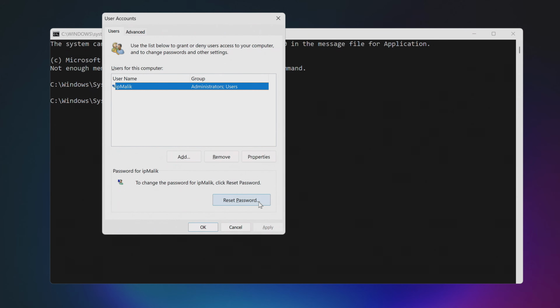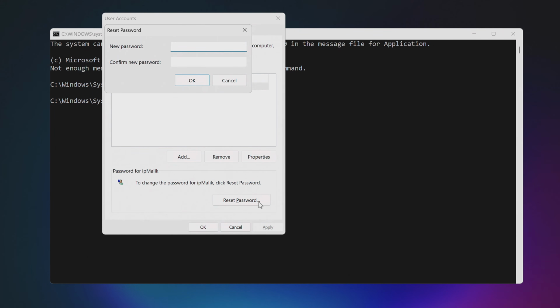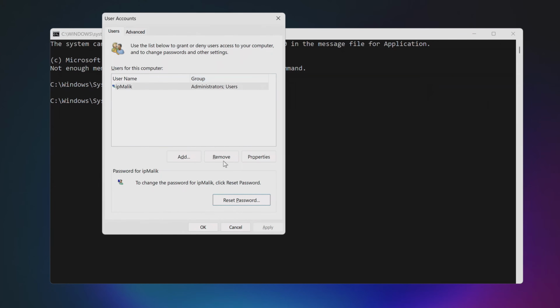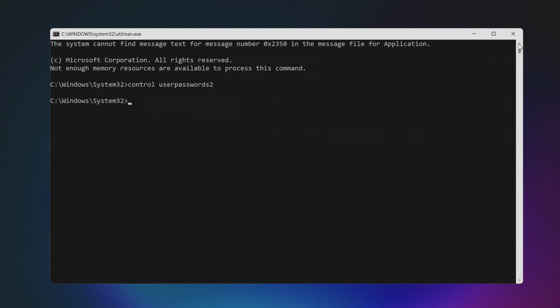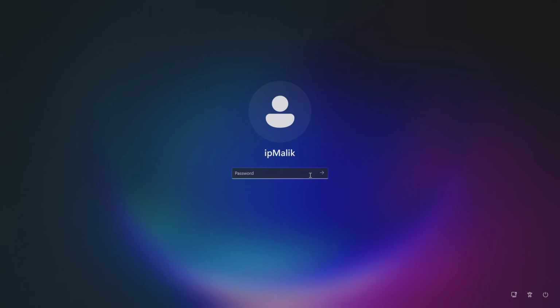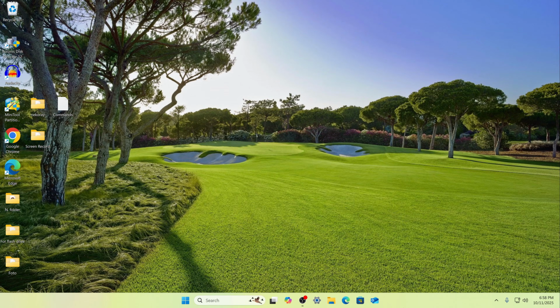Click Reset Password. In the window that opens, you can enter a new password, or leave it blank to log into Windows immediately without a password. OK. Close this window and close the command prompt. Now I don't need to enter a password to log into Windows. I can simply click here and log into the desktop. As we can see, nothing has been lost here, and all my files remain intact.